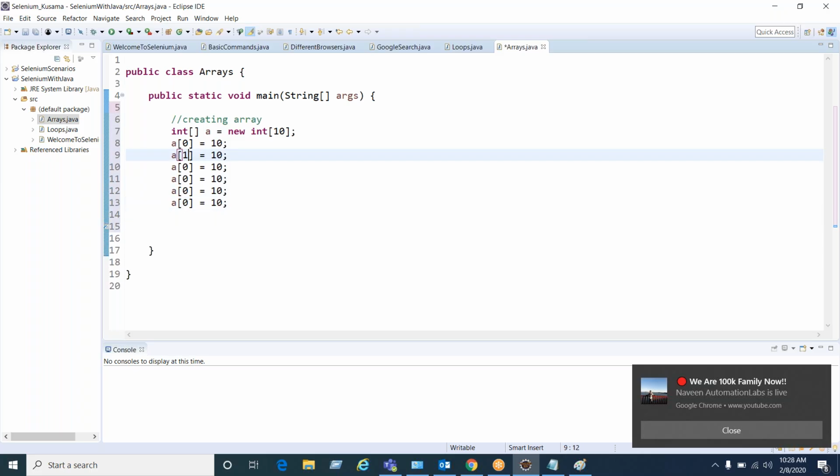a of 0, a of 1, a of 2, a of 3, a of 4, a of 9. Let's say print a of 10. This is 20, 30, 40, 50, 100. Let's say 110. I stored like this.